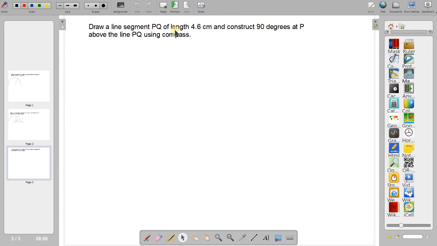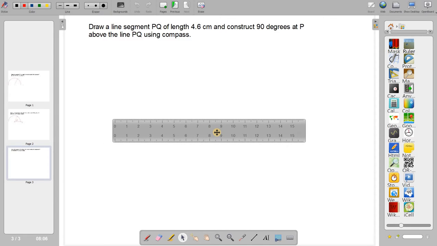PQ is a line segment of length 4.6 centimeter, and we will have to construct 90-degree at P, at the left end of the line PQ using compass. So first we will take the ruler. I am clicking and bringing the ruler over here. The ruler is ready here.